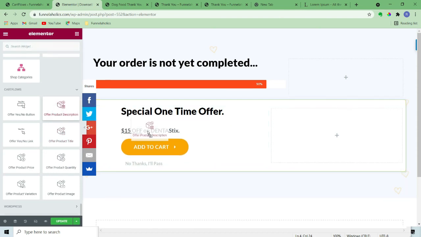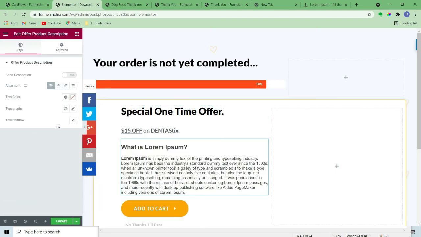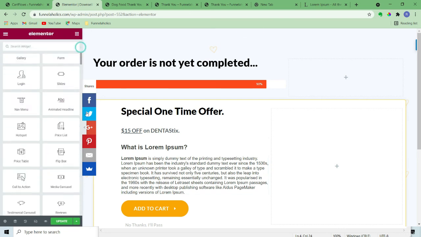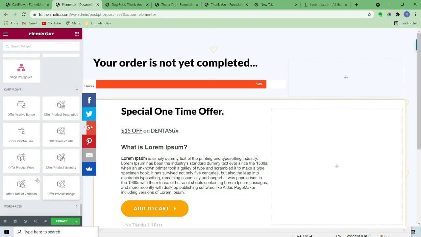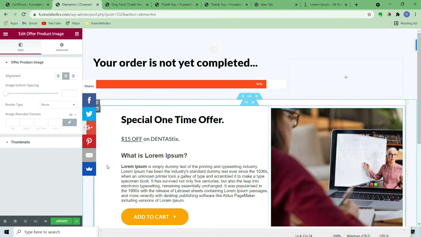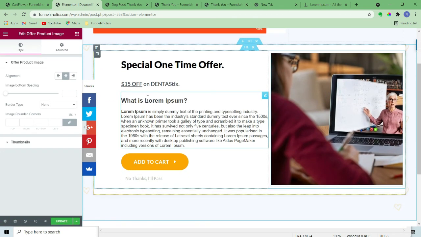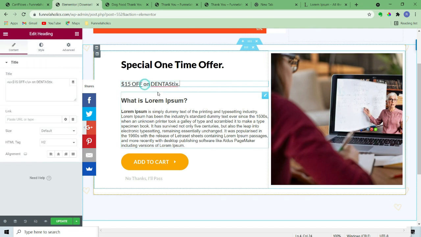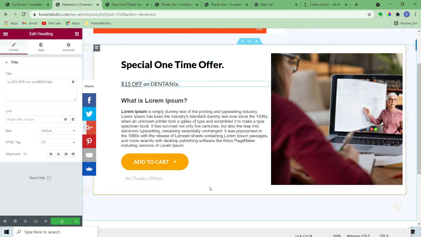Let me show you how I can bring the description and all other things. So offer description, here is the description, and then I'll bring the image, product image. So here is the image, and the rest I can change, and change the price and all other things, and it's good to go. So here it is. I'll update it and it will get published.